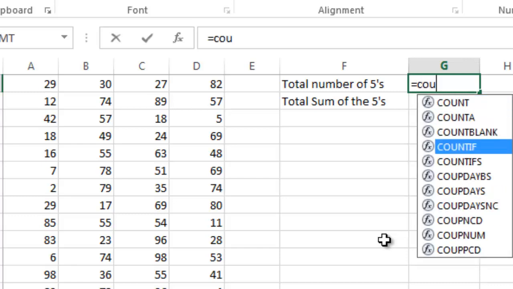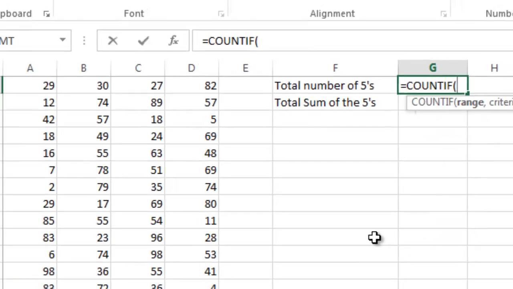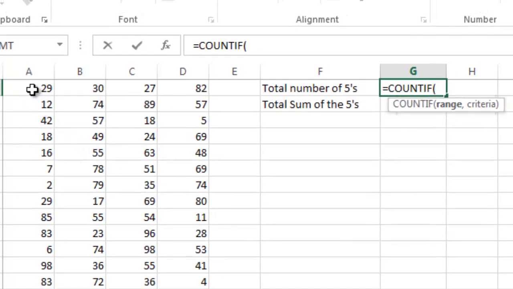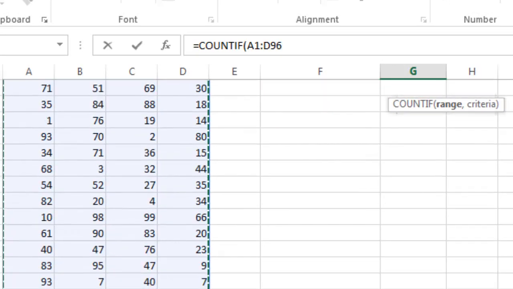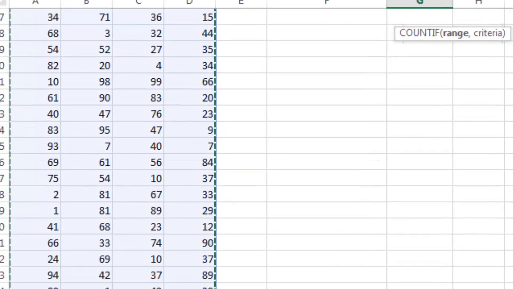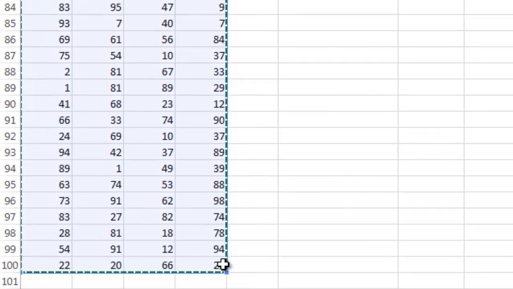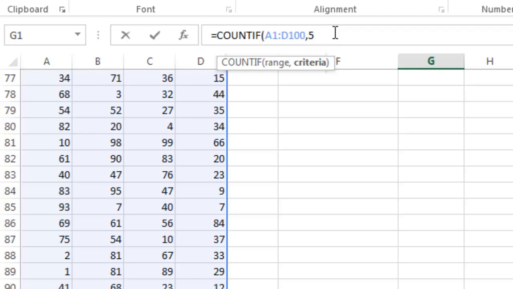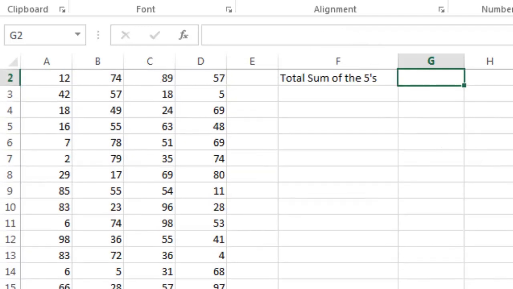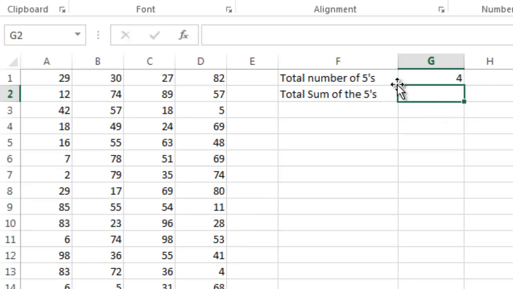I'm going to scroll down to CountIf. I'm going to hit tab. And then the range, I can click and drag like this. I can hold down my mouse, drag it over here, and then go all the way down to 100 rows. And then I can click comma. And then my criteria is what I want to match on. I want to count it if it's a 5. So I'm going to close the parentheses. And there you see there's 4 occurrences of 5.